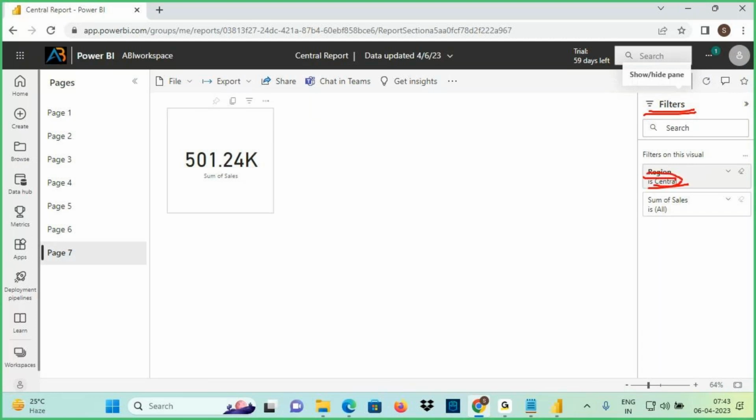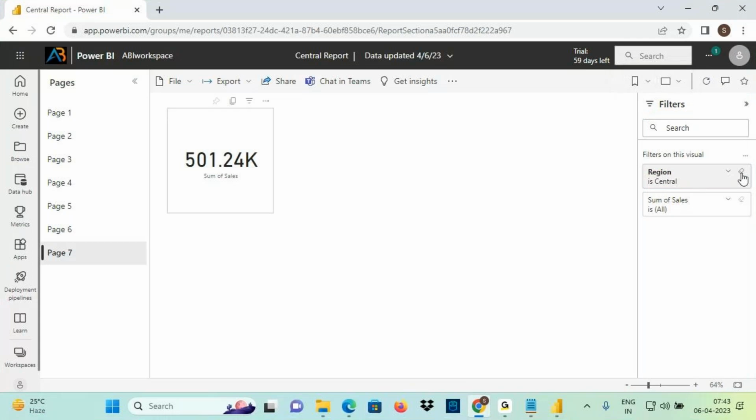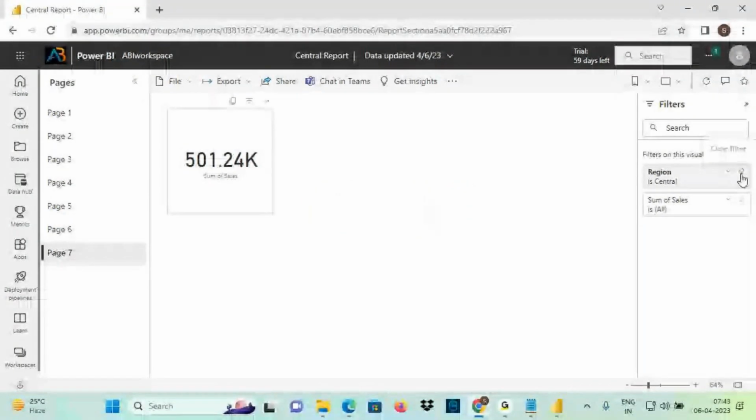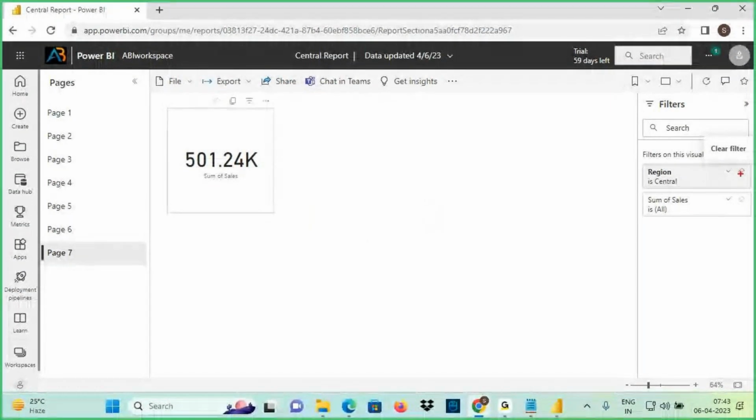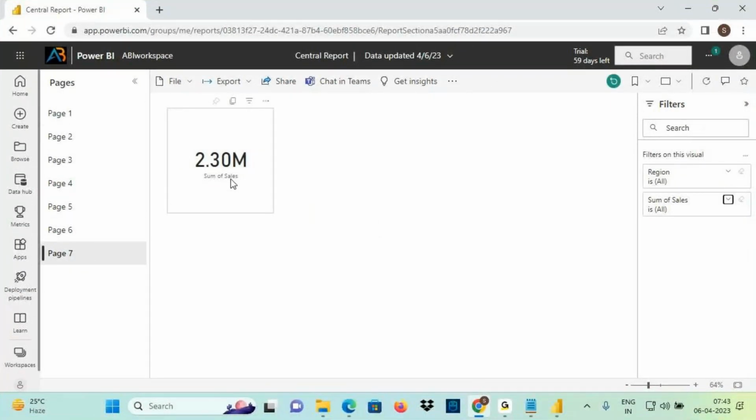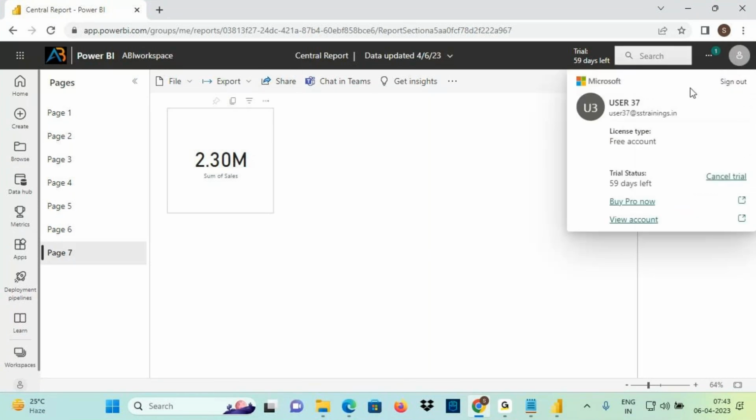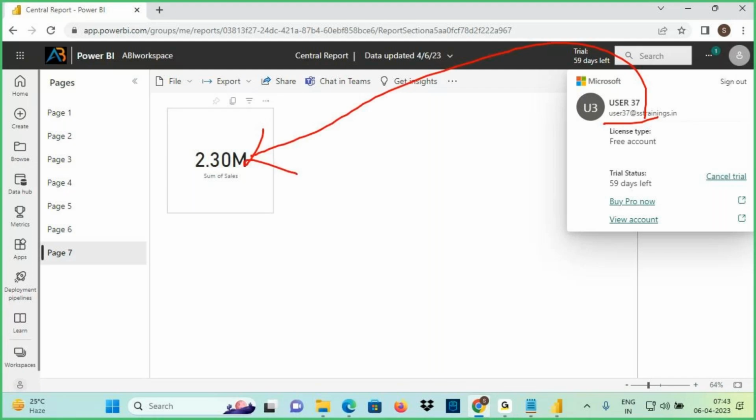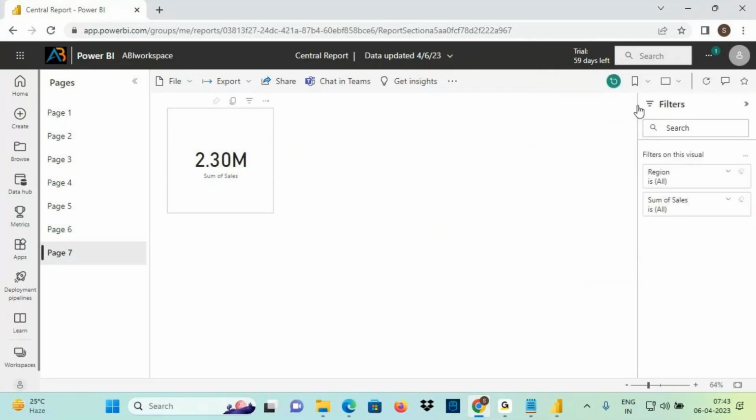Region is central. And even he will see what option? Clear filter option. When I go and clear it, what data is he seeing? All four regions. But as a central region manager, is it recommended to see all four regions? No, it's not recommended.